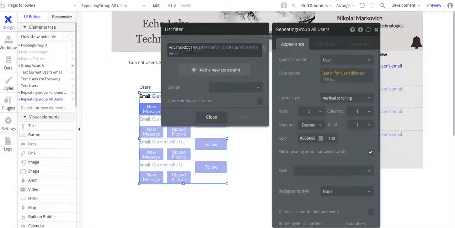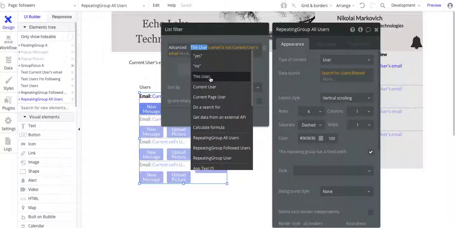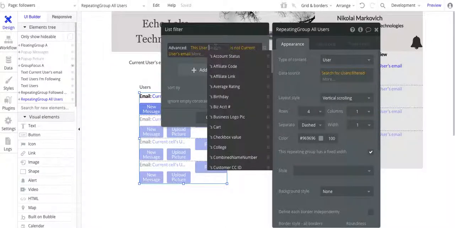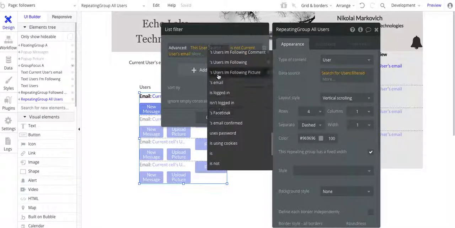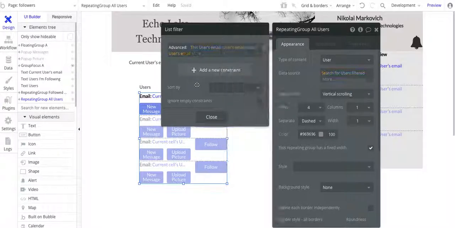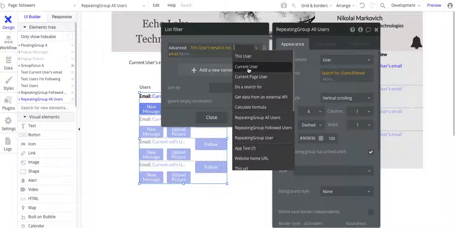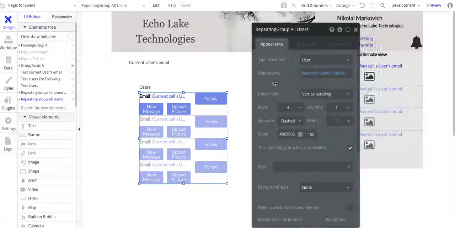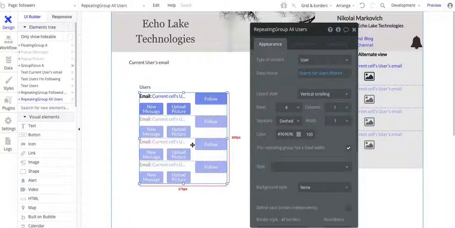So for filtered, and then for advanced, I want this user's. So this user, it's at the top for your choices. So this user, their email, that user's email, is not current user's email. Okay, so basically I want to go, again, email's down at the bottom here. Email is not, I've got all these choices, is not, and then current user here, email. And then basically this is going to not show the current user in this repeating group.